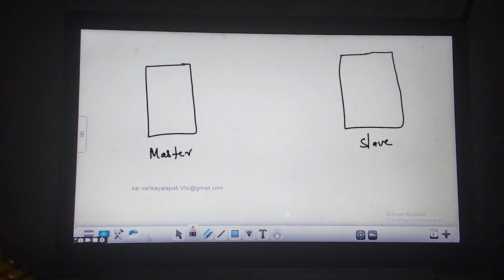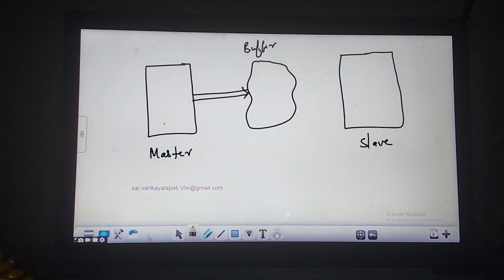For the data transfer to happen, we put an interface. The interface is nothing but a buffer. The buffer is a storage element. The master is going to write the data to this buffer, independent of the clock frequency or the speed at which it works. And then the consumer component, the slave, will read the data from the buffer. Here this buffer is nothing but a FIFO, the first in, first out concept.